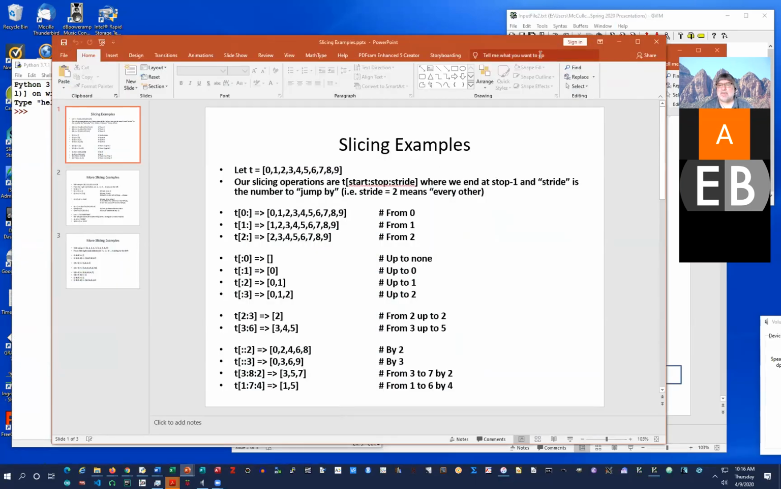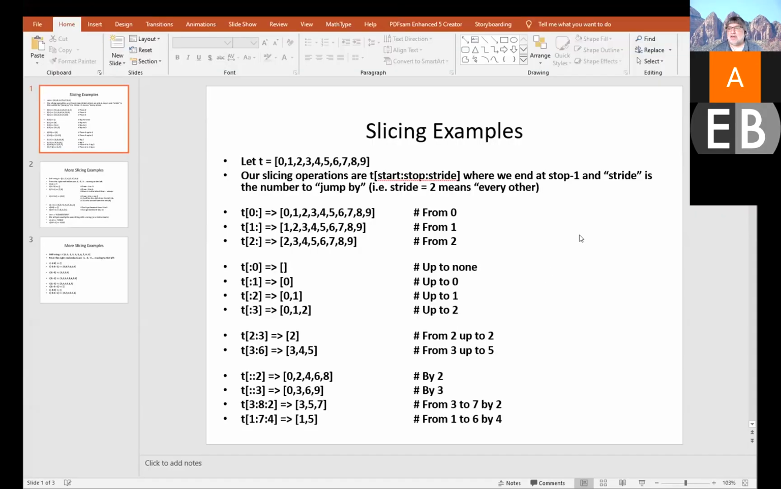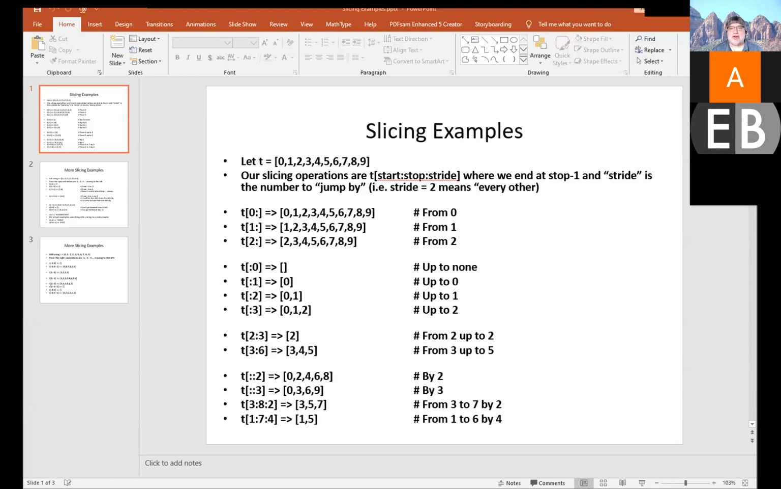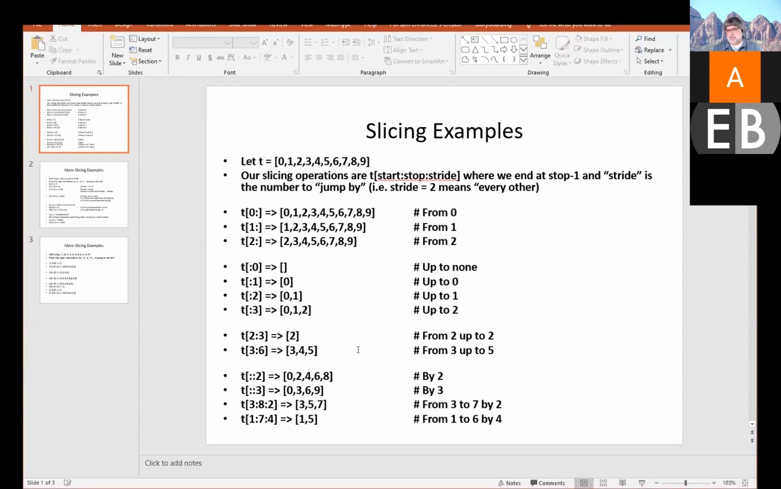Let's do this. I am going to share something different because I had another thing queued up that I think would be kind of good. So instead of going to the I/O stuff right away, let's talk about slicing examples.